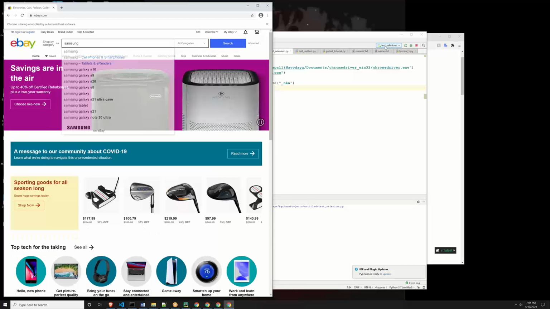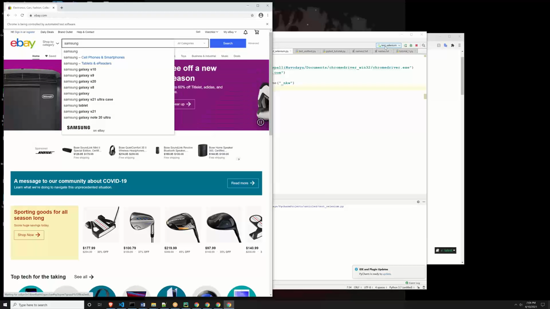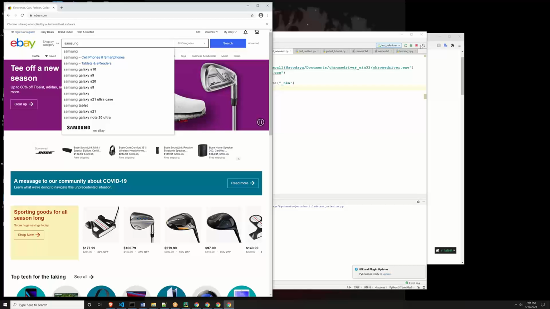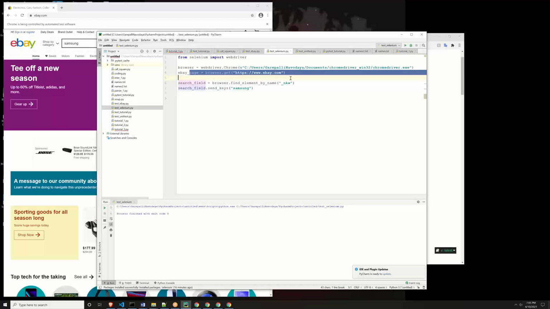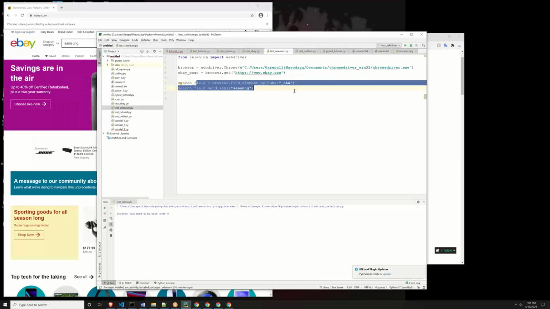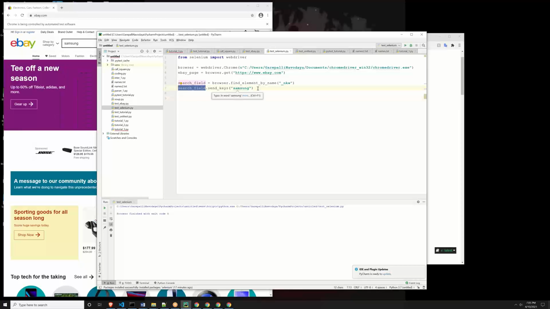Okay, so you can see that it put a text called Samsung in there. So what we did here, I'm going to go back. We open up a browser, Chrome. I have an eBay page. I'm trying to find an element, and in the search field, I'm putting this text called Samsung.